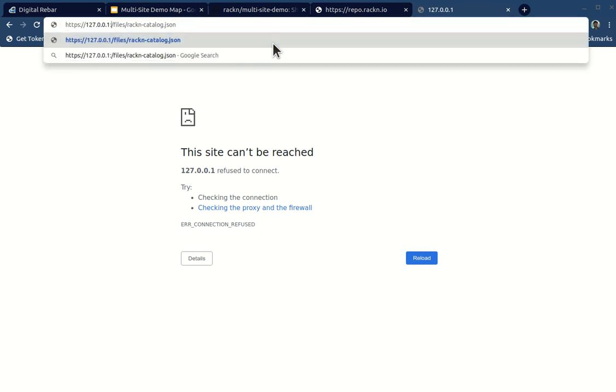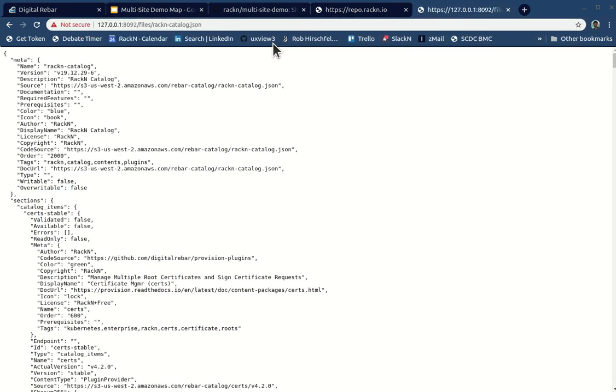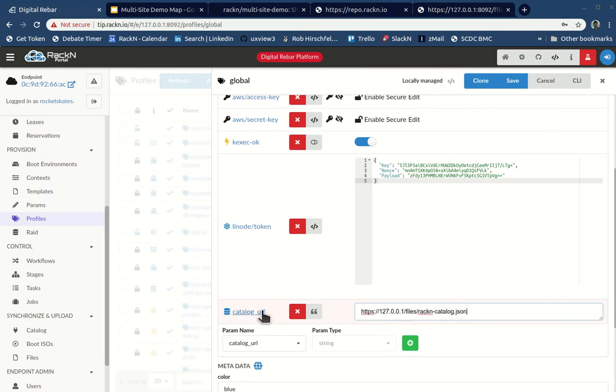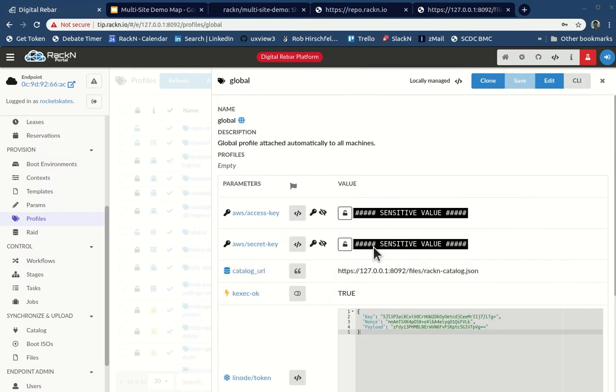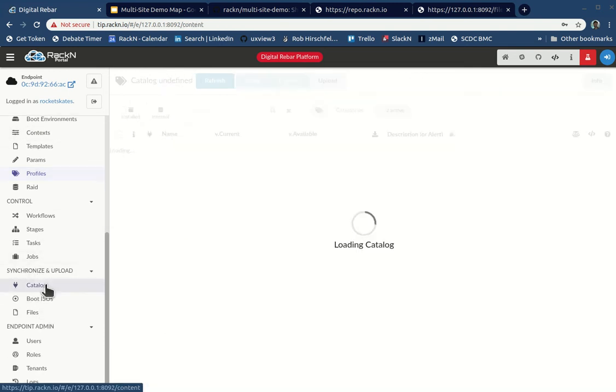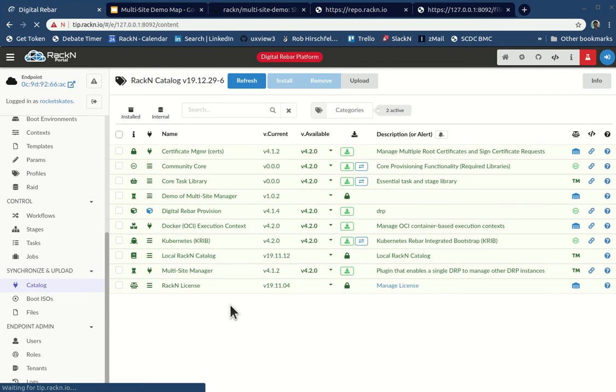Oh, 1892. Bingo. So here's the catalog I just touched. I'm going to put it into the catalog URL over here. Excellent. And save that. So now I'm overriding the online catalog. Now it won't take yet. I have to do a hard refresh.